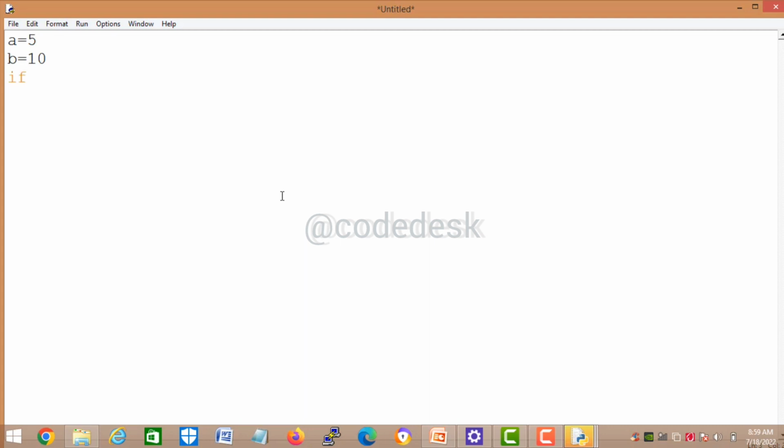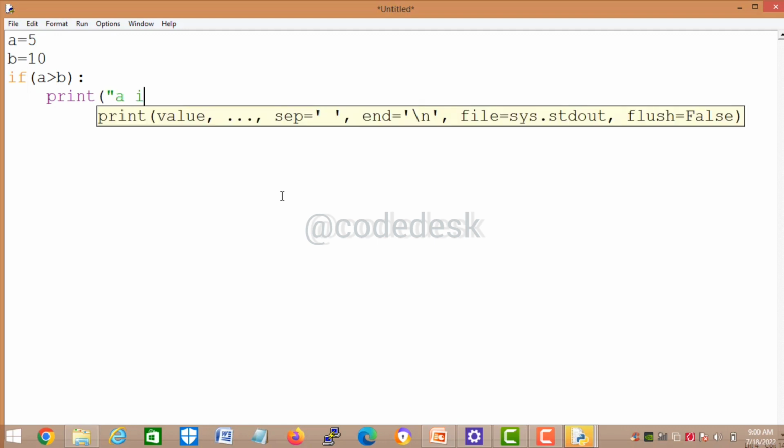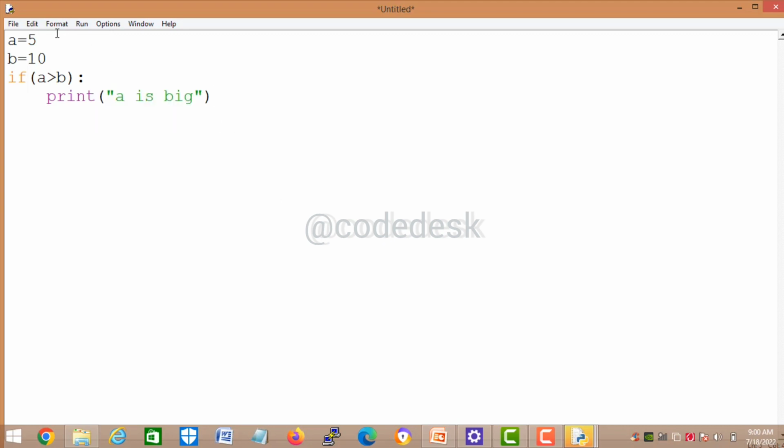Now I am going to check which one is the biggest. For that I have to make the condition: A has to be greater than B. In Python programming, each and every condition or function should end with a colon. Also, Python is indentation based, that is, it is conscious of white space. Inside the if, we are going to give print "A is big". That's all. Now I am saving this program.